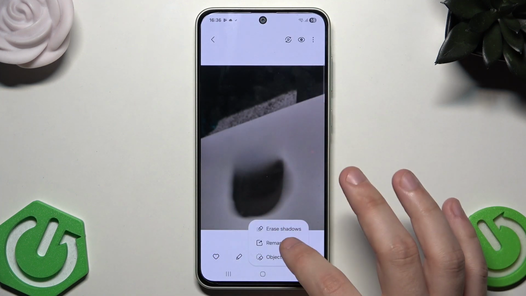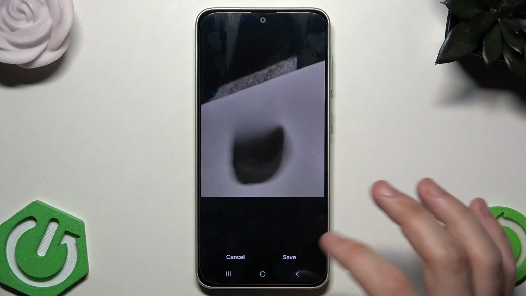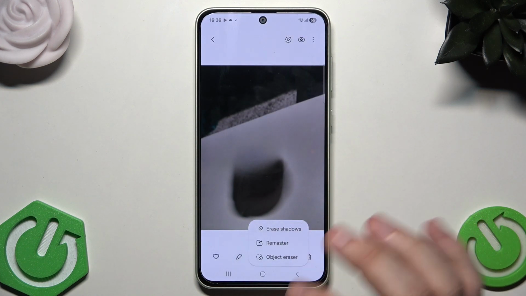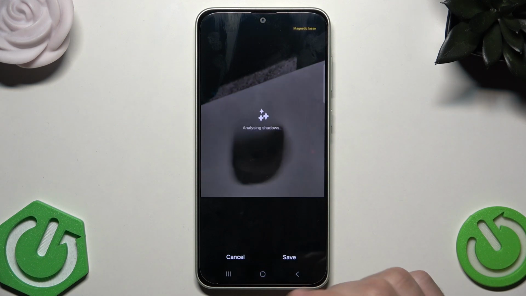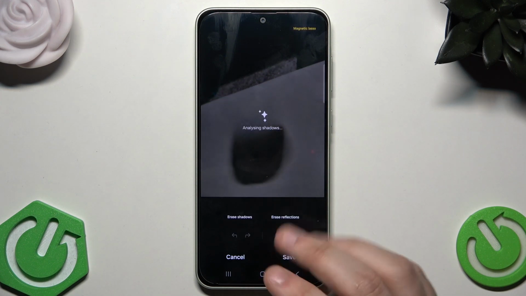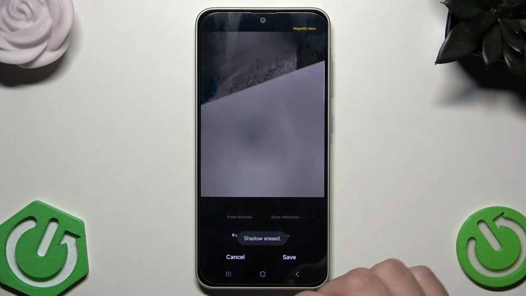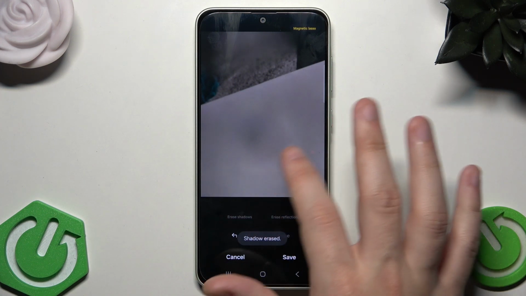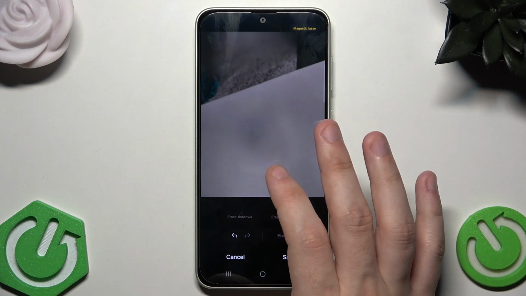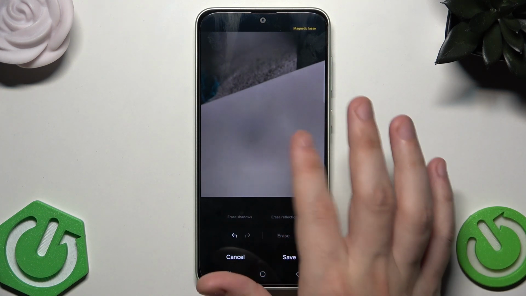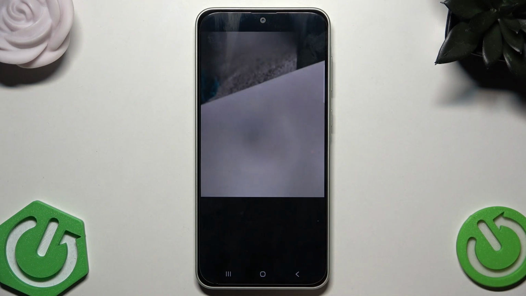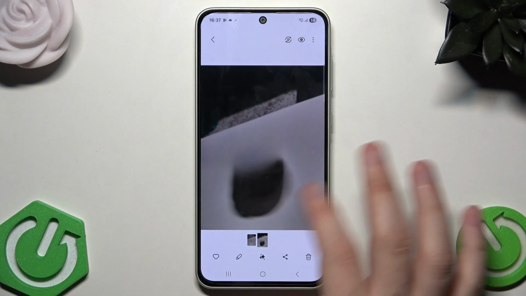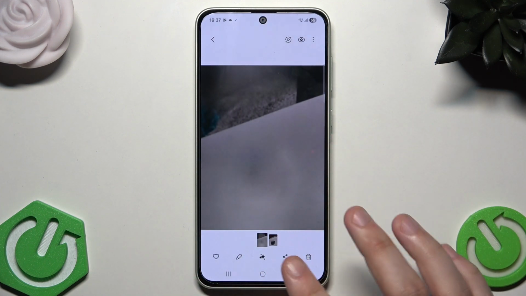And now let's try to erase the shadows. It is right in here. So click on erase shadows. Now again, we need to wait a little bit until the process is finished. And now, as you can see, the shadows have been successfully and automatically removed from the photo. Also, again, you can click on save or save as copy. And that's the photo with the shadows, and that's without.